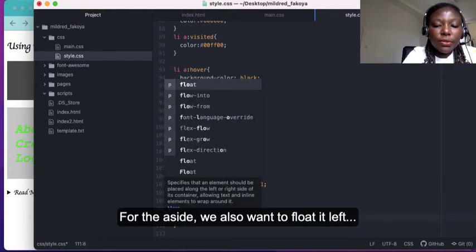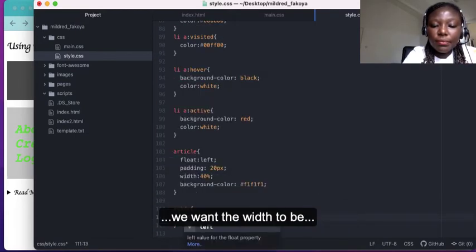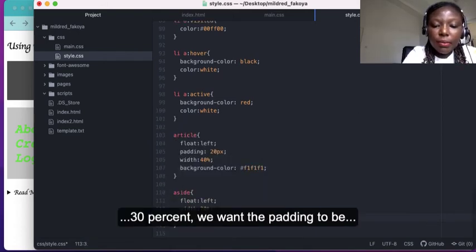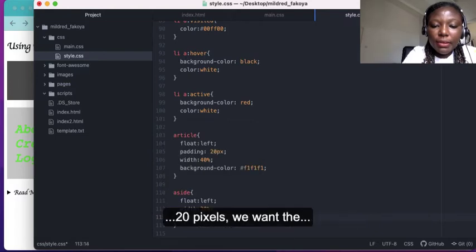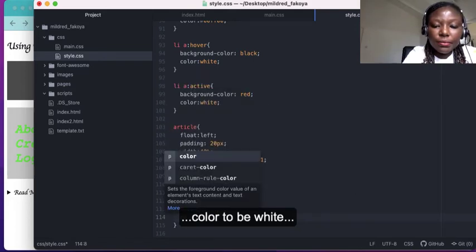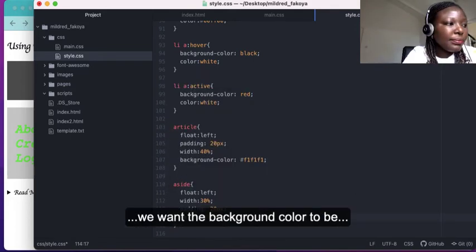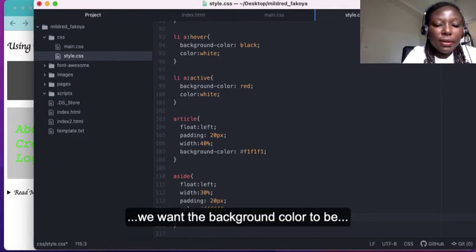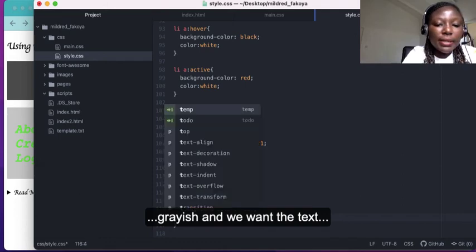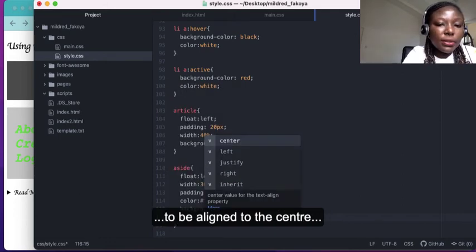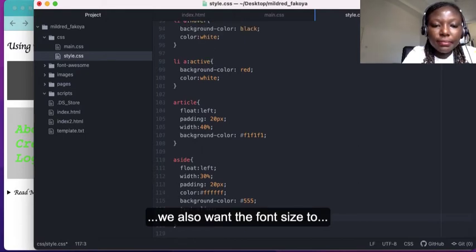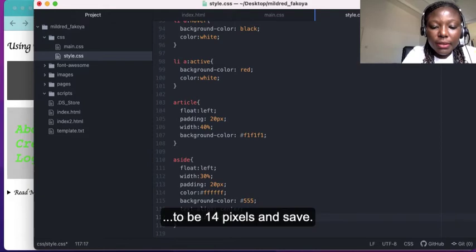For the aside, we also want to float it left. We want the width to be 30%. We want the padding to be 20 pixels. We want the color to be white. We want the background color to be grayish, and we want the text to be aligned to the center. We also want the font size to be 14 pixels.